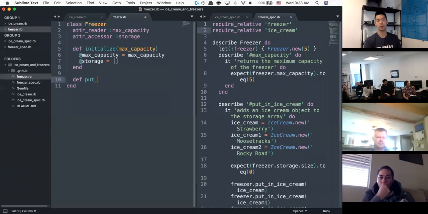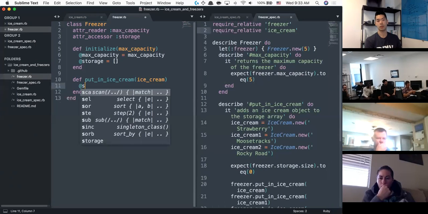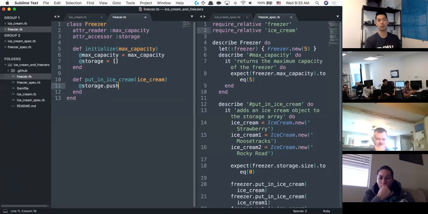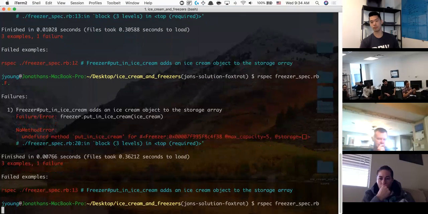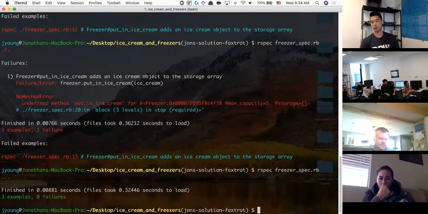Def put_in_ice_cream. It takes an ice cream object. And I'm just going to do @storage.push ice cream. All I'm doing is I have this empty array. When I first start, I'm just pushing an ice cream, and then we're done. That's about it. Let's see if this works. Freezer spec, all three examples are passing.